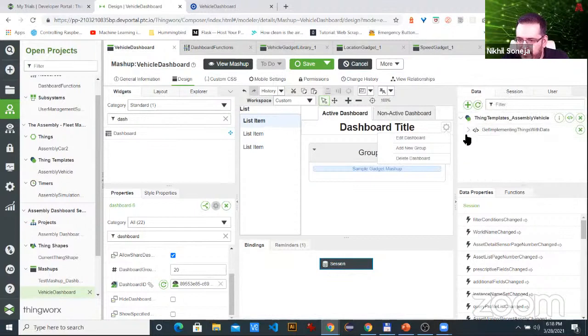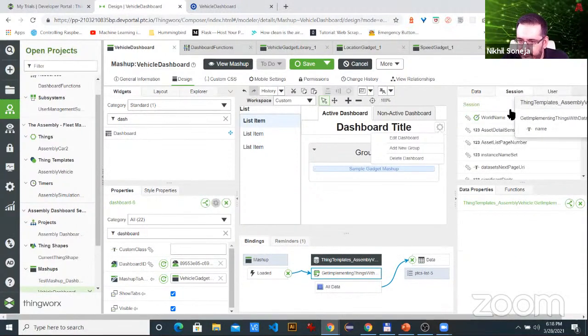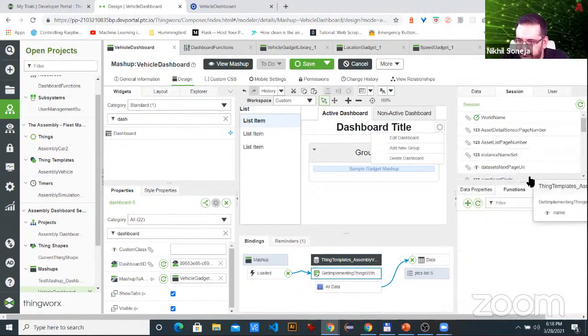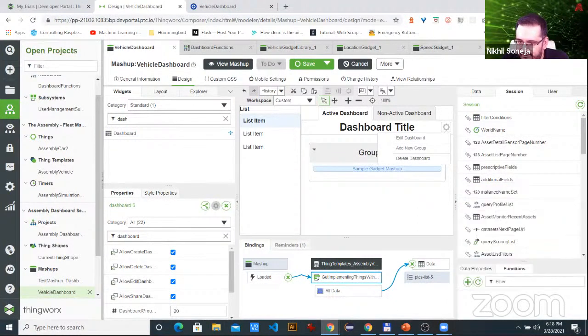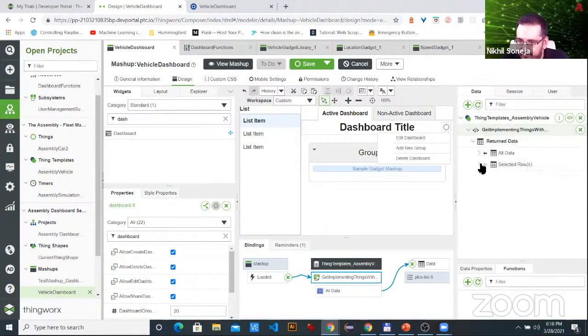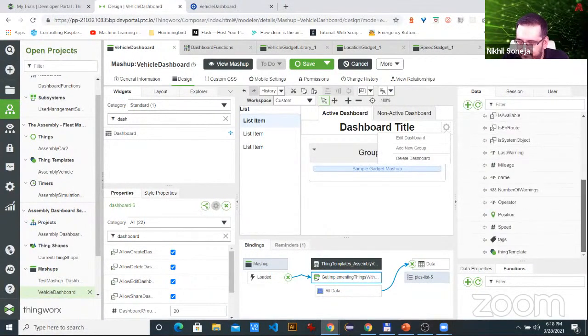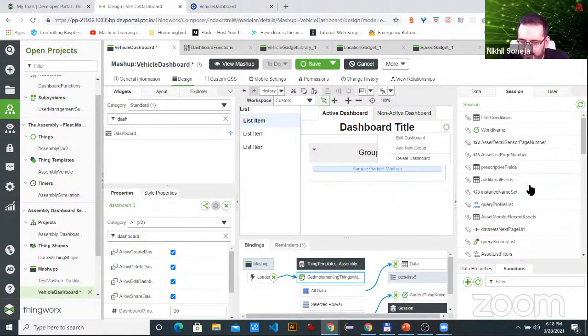So I'm going to go back to my return data and I'm going to go to selected row. And I'm going to take name. I'm going to drag it to, oh, sorry, I'm just going to reduce this so that I can see current thing name, which is there. And I'm just going to take my selected row, my selected name, and store it in my current thing name session.